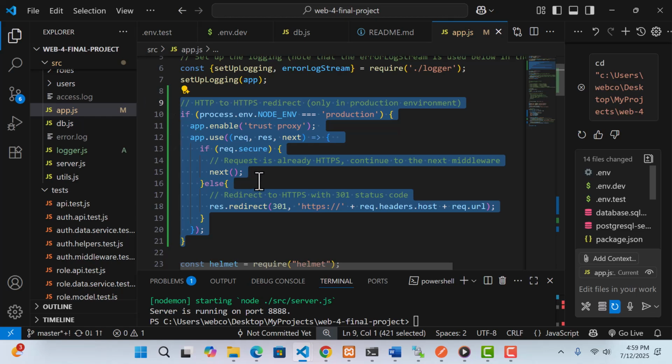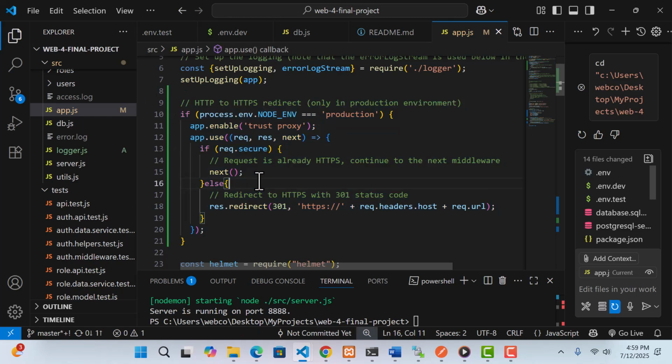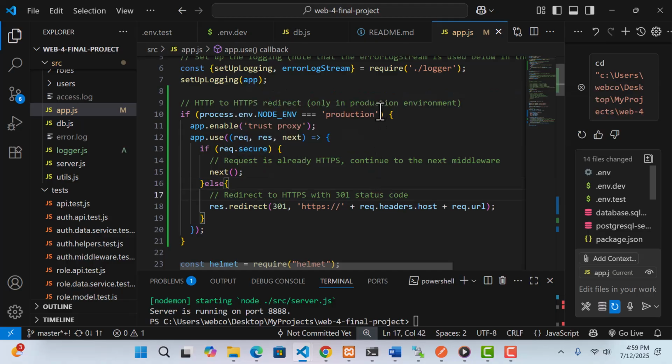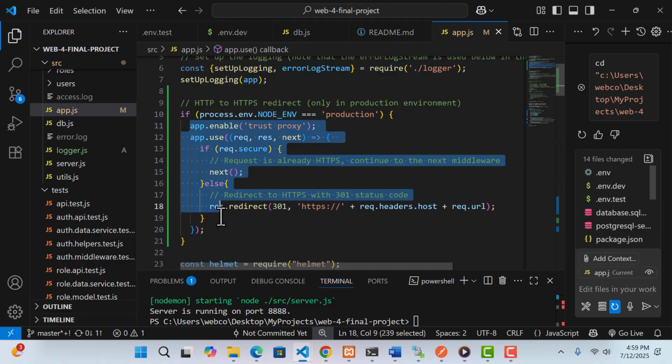So let me just explain real quick what this does if I haven't already done so in class. This bit of code is only going to run when we're running in the production environment. You can see that it's checking the env variable to make sure that we're in the production environment. And then the rest of the code inside this if statement is going to do this: if somebody tries to make a request to your API using HTTP, it's going to redirect that request to HTTPS. It's really important on our production environment that we're using HTTPS.